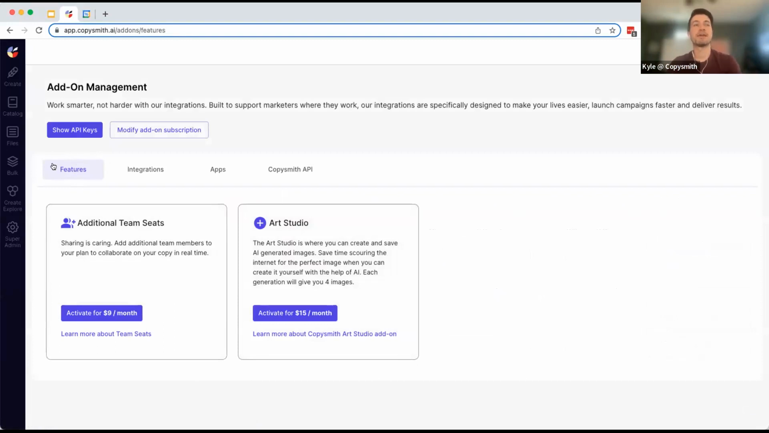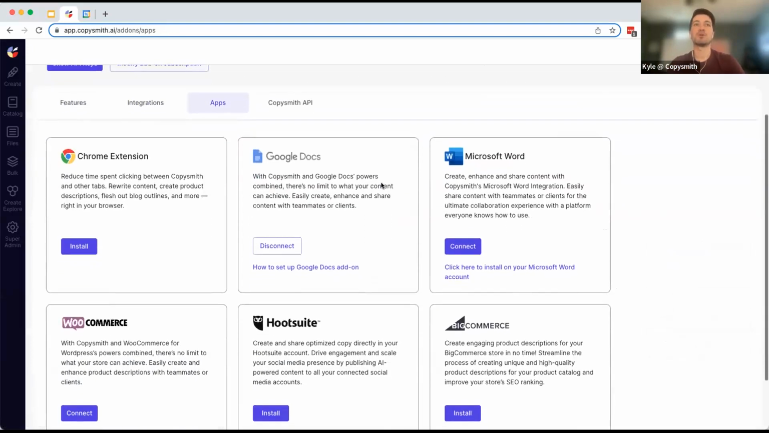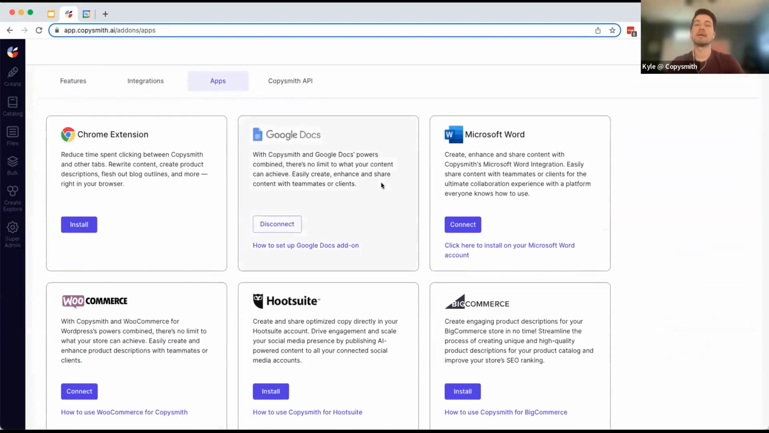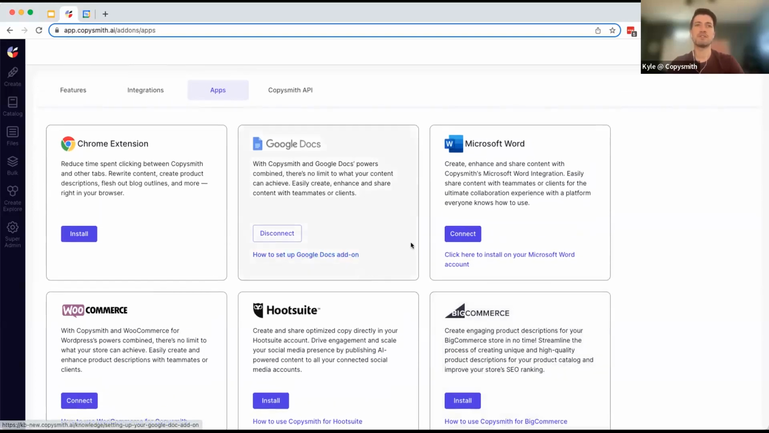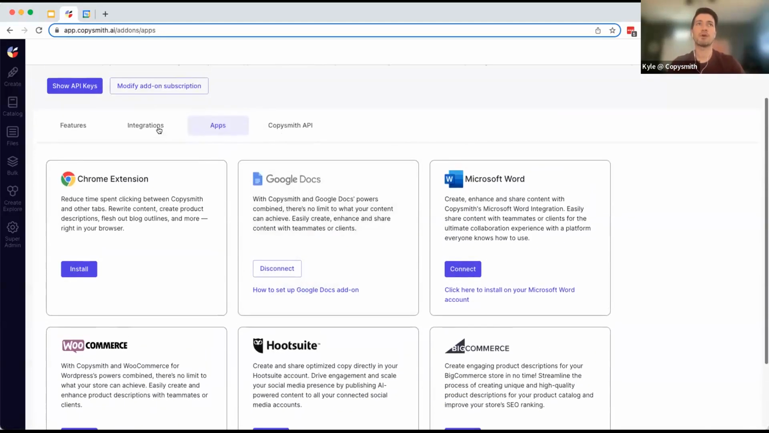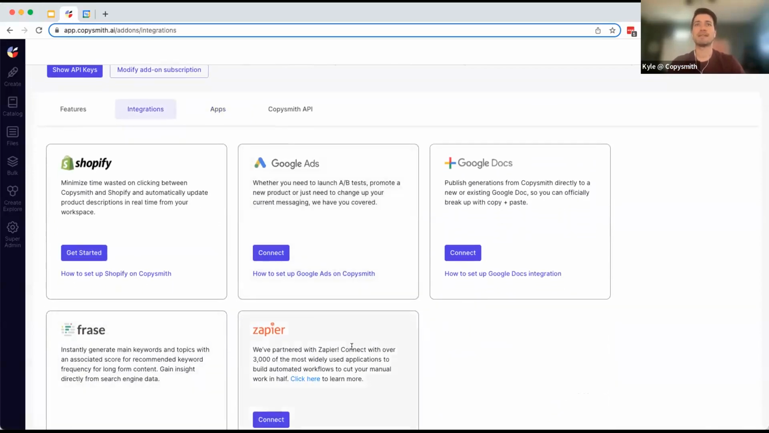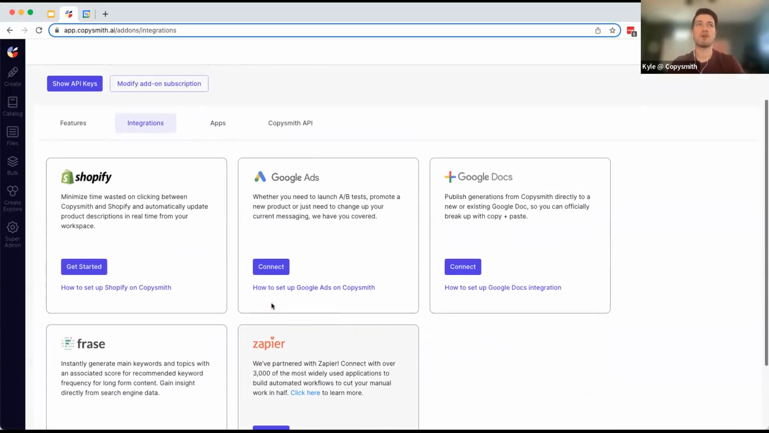Under features, this is where you can add additional team seats and the art studio that I was talking about earlier. We have an integrations and an apps section where you can go to set up these integrations. Depending on the plan you are on, you will see some or all of these. We just came out with BigCommerce last week, which we're super excited about, but be sure to check these out and see which ones appeal to you. Some customer favorites are Chrome extension, Google Docs, WooCommerce, Phrase, and Zapier. If you're anyone that really loves automating your workflows, Zapier may be your best friend, so be sure to check it out.